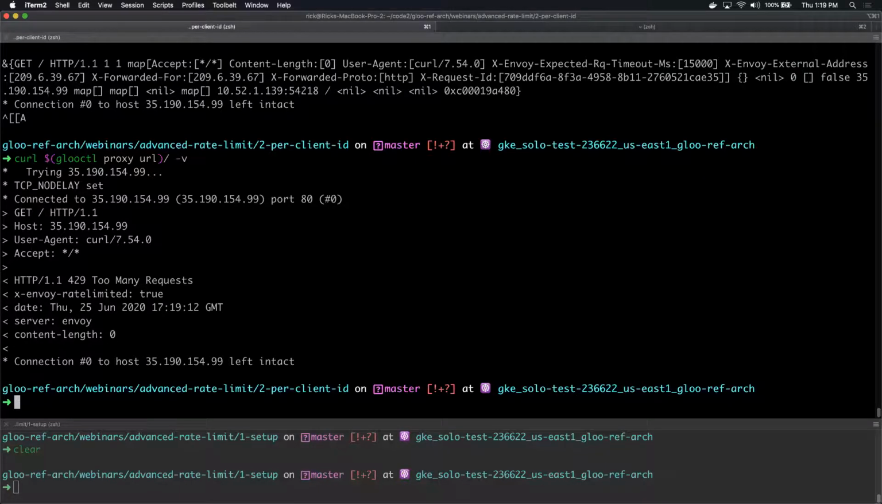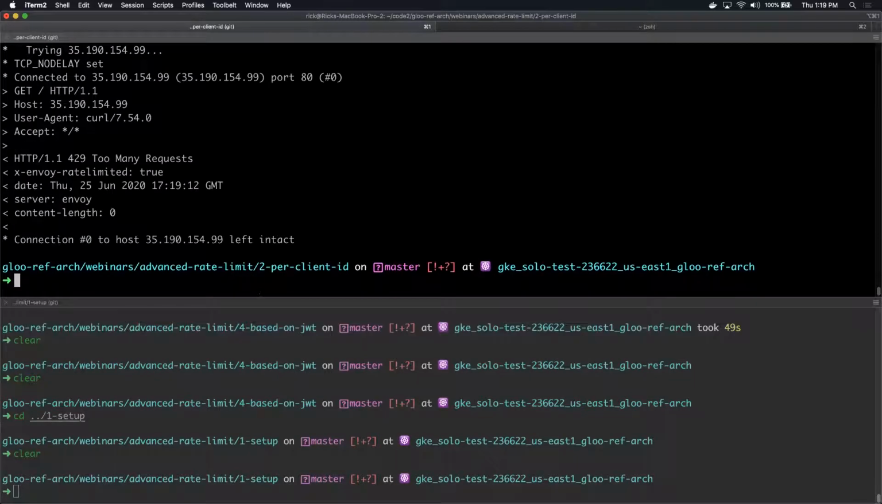Now we can get some insight into what the rate limit server is actually doing and the current value of counters, but we'll get into that in a little bit. For now, I wanted to prove that this is actually working per unique client.